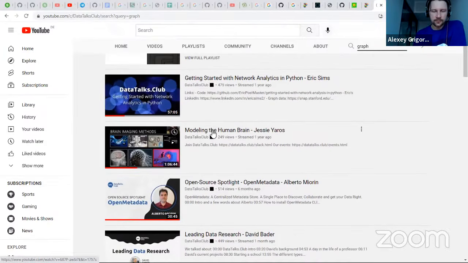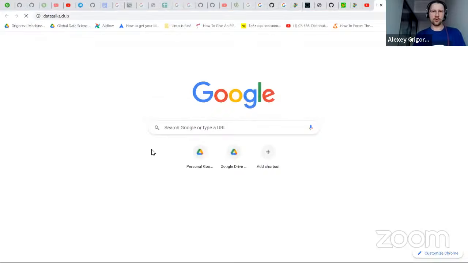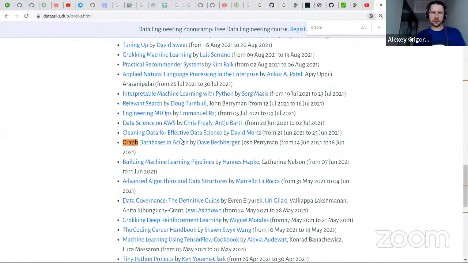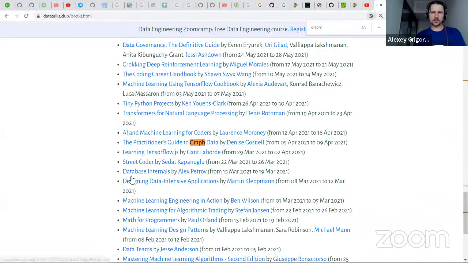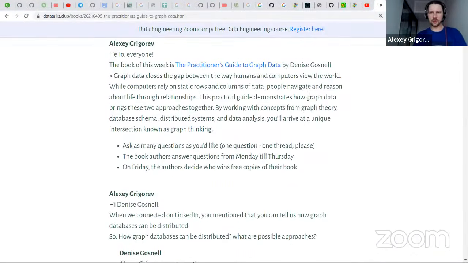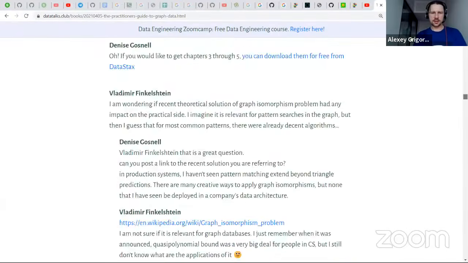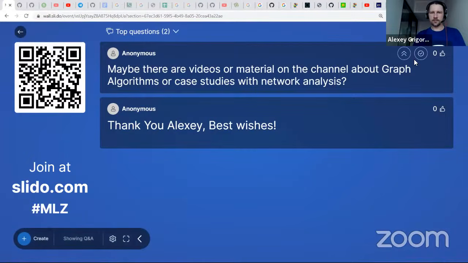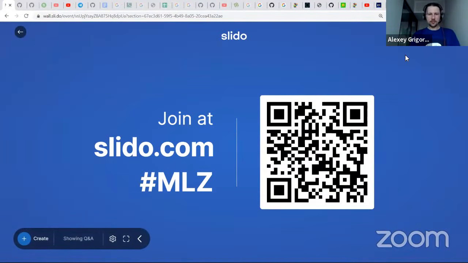I think she graduated already. She has a PhD now. She was talking about her PhD project. And we also had a book of the week about graphs. Graph. Oh, so many. So I was talking about this practitioner's guide to graph data. And then you can see all the questions and answers that we asked. And then this book, you can check this book too. I think this book is more about graph databases rather than graph learning. Yeah. You're more than welcome.